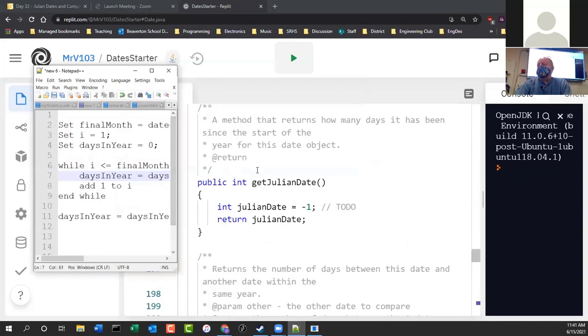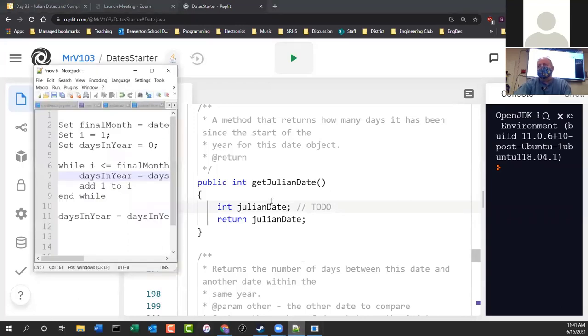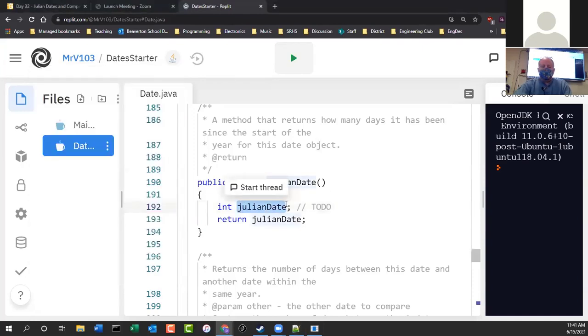All right. So the first thing we do is we get rid of this. I call it Julian date. In the pseudocode, I called it days in year. So just to be consistent, maybe we say days in year. Because that's really what a Julian date is. A lot of people don't know what Julian date means, so maybe that's the way to do it. And then we return the days in year here.